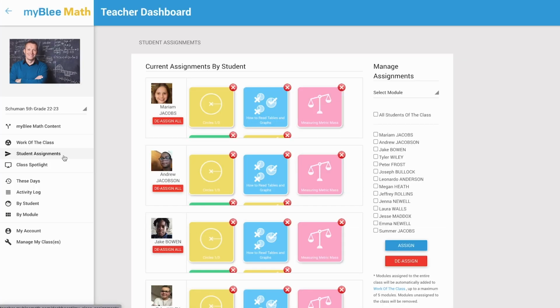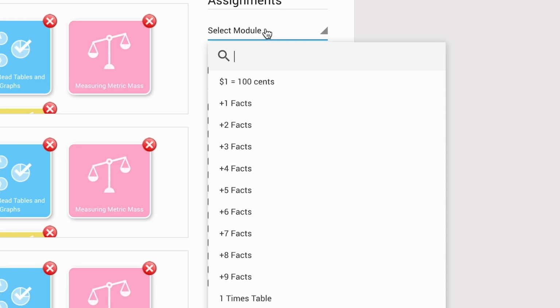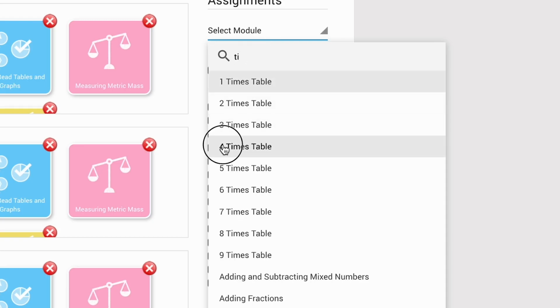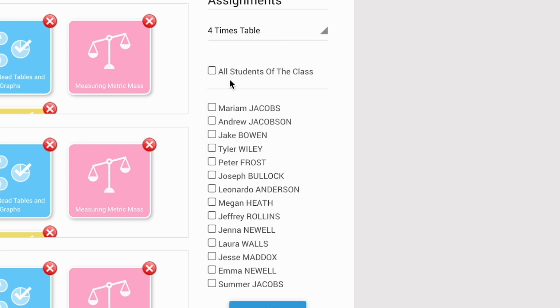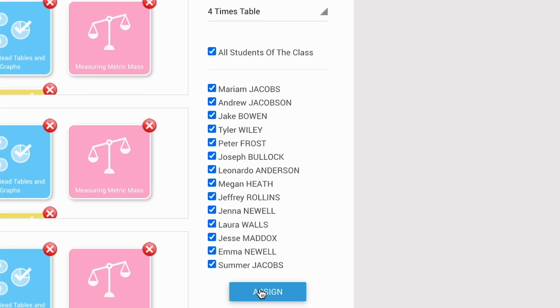To assign the modules, I choose one or more modules from this drop-down list. You can also type keywords into the search bar. I select the module, then I select the students. I can assign the module to a particular student or to a group of students or to the entire class. Don't forget to click on the Assign button.